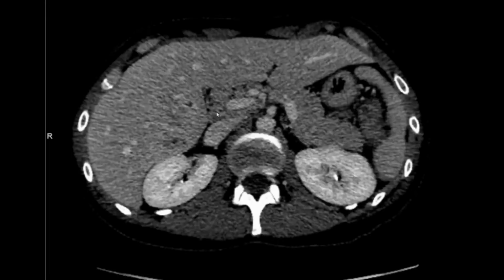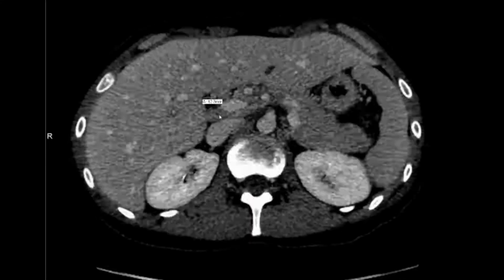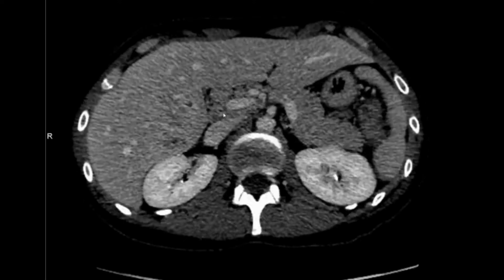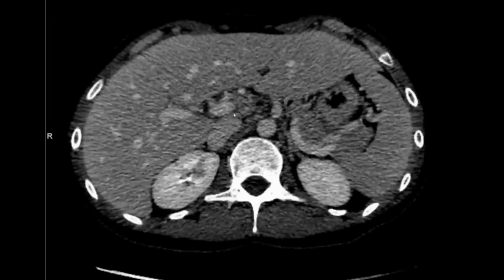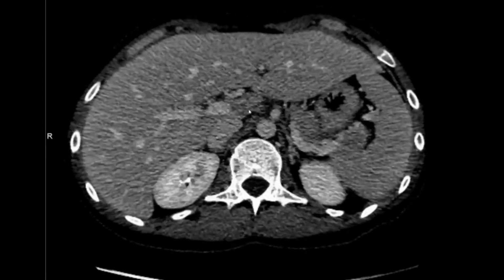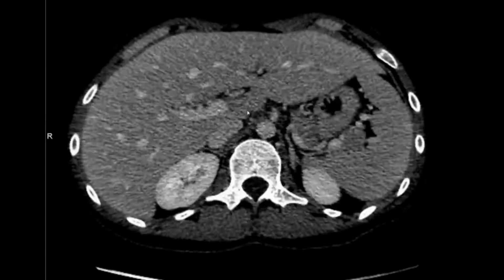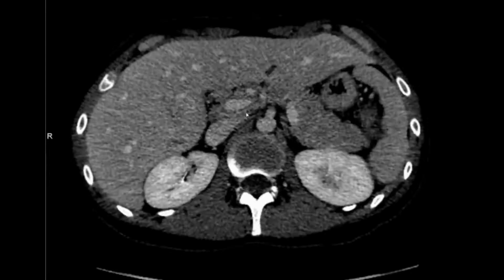portal node. Here is the other one that is typically a little bit enlarged, but in this case, it looks a little bit more suspicious than it normally does. And then we have another one here following. This is more portal caval right here.